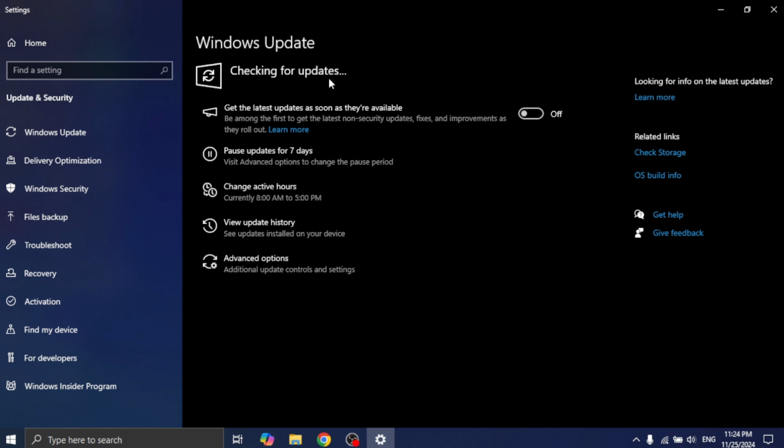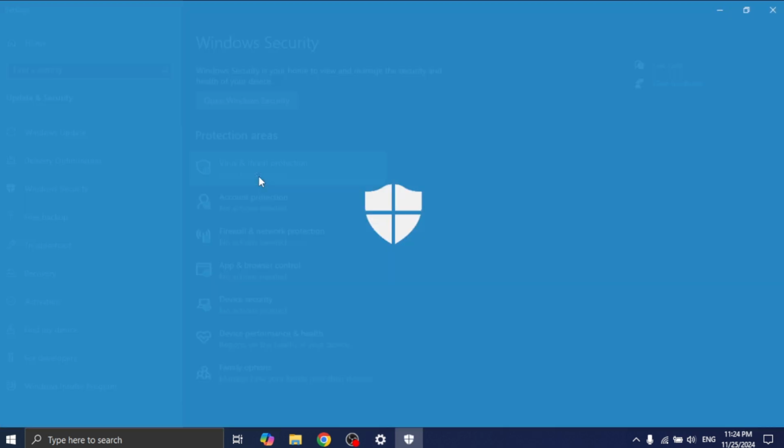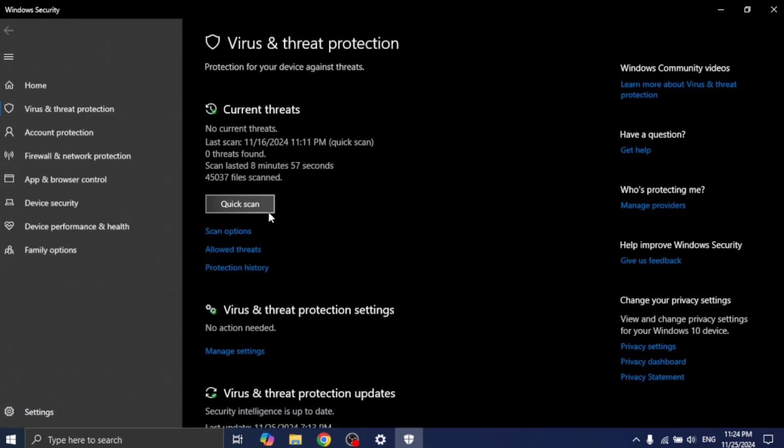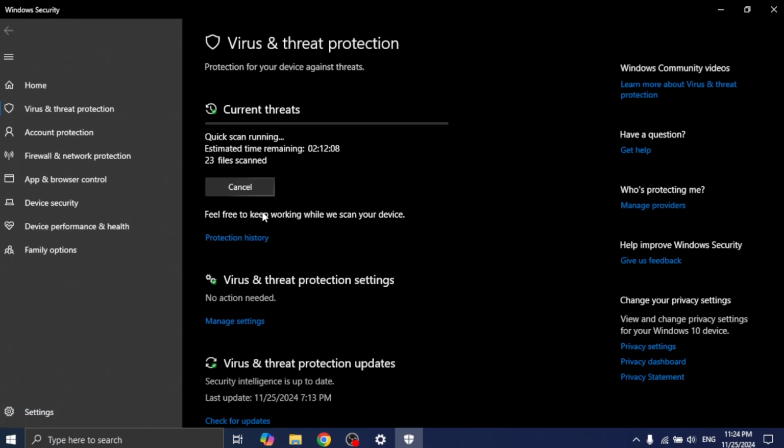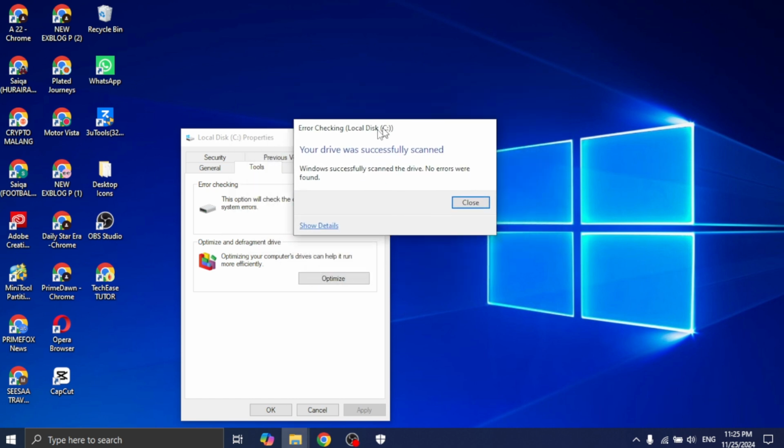I recently updated it. And the last and final step of this process is to simply go to Windows Security, click on Virus and Threat Protection, and then click on Quick Scan. It will show you if your computer has any malware or viruses that are making your computer run slow, and making your PC crash or freeze.